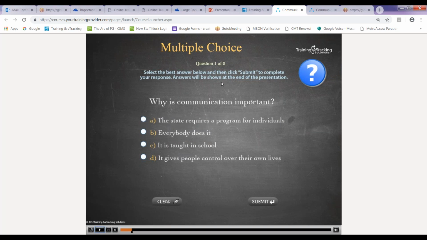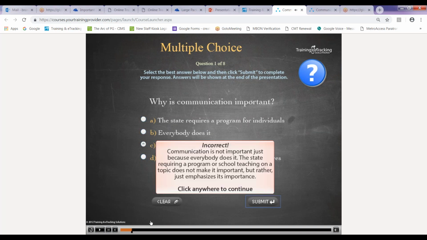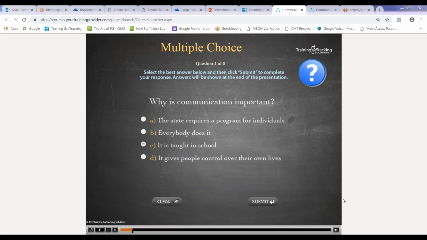As you go through each multiple choice or each question, you'll choose the appropriate answer. Why is communication so important? Remember to advance to the next slide. You'll click the next button or you'll hit play.